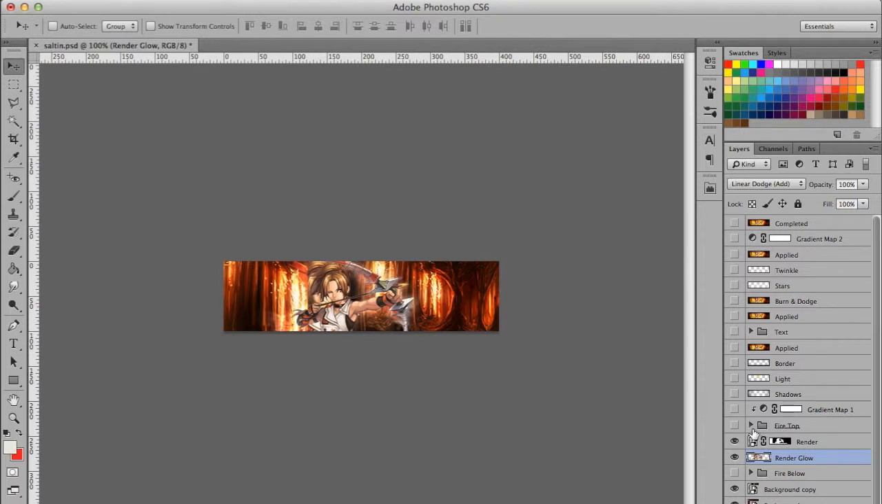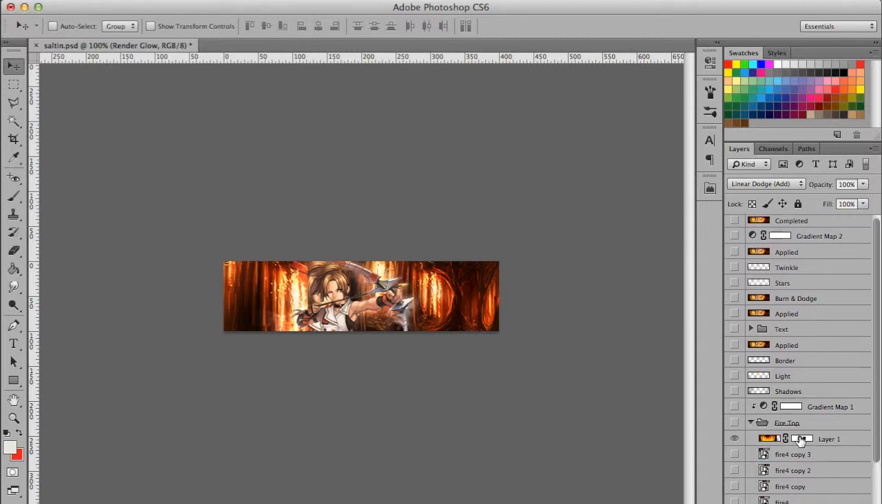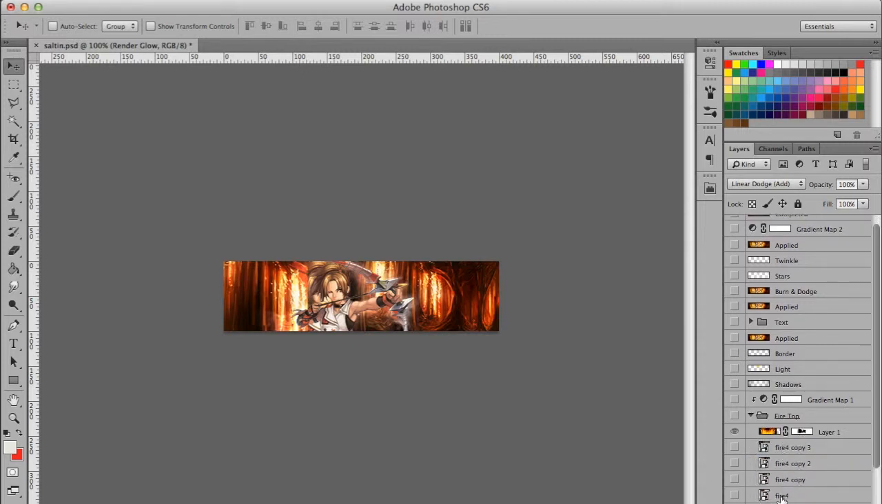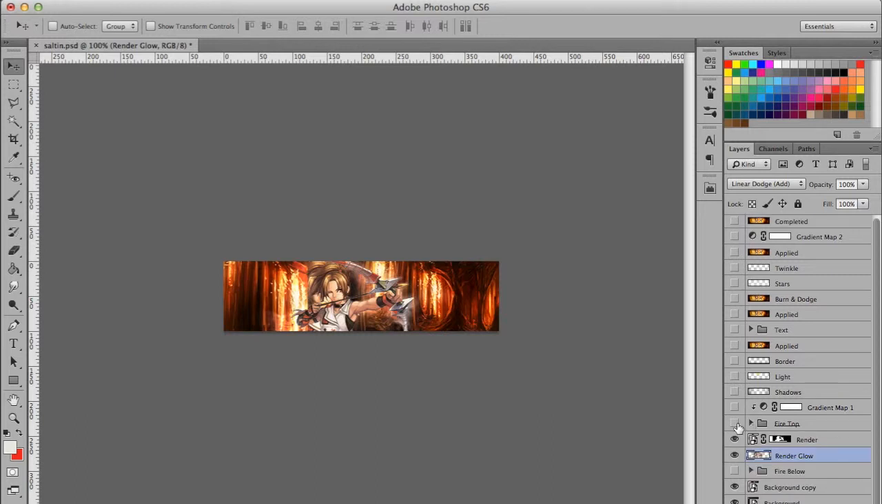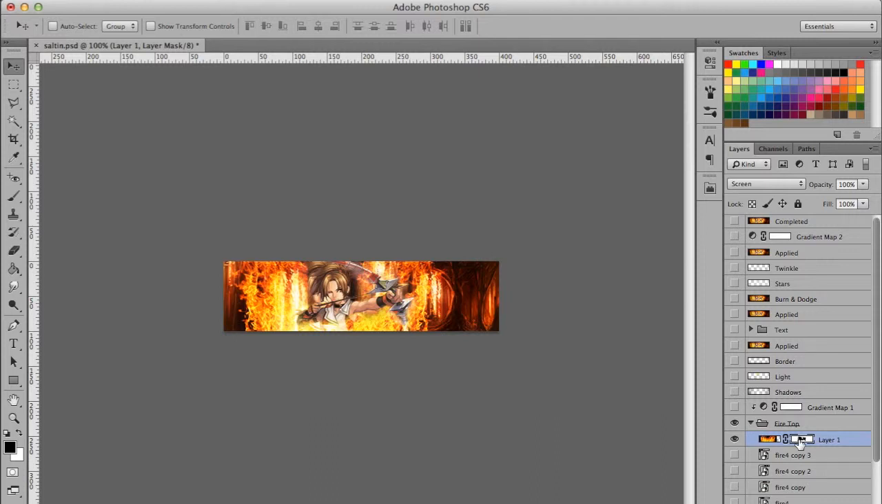Next I'll bring in my fire. So I'll put all my fire into this folder. There's 1, 2, 3, 4 images, and what I've done, I merged them into one layer. So I'll bring them forward. I'll disable the layer mask. This is what the image is. It's above the render. And I put on the layer mask. With a brush, I just start taking away to bring the render back into play.